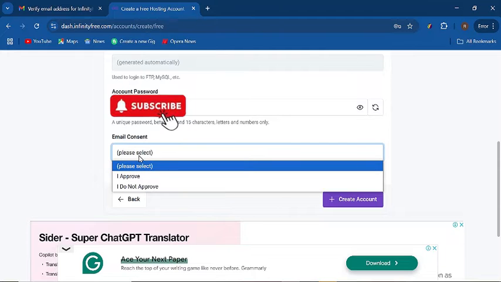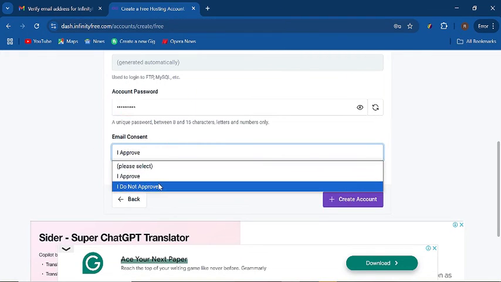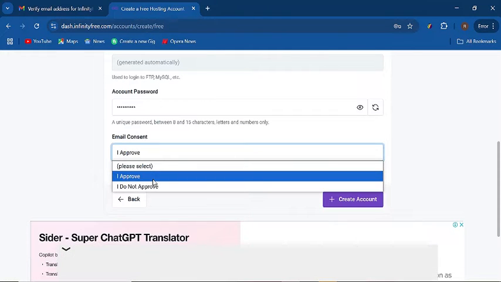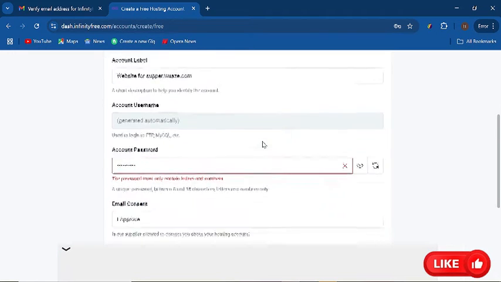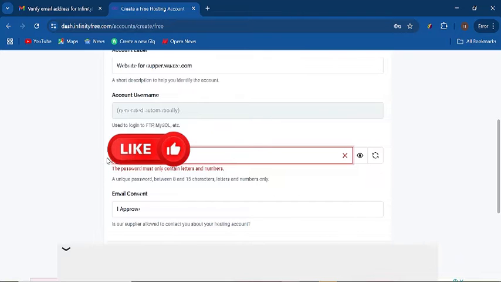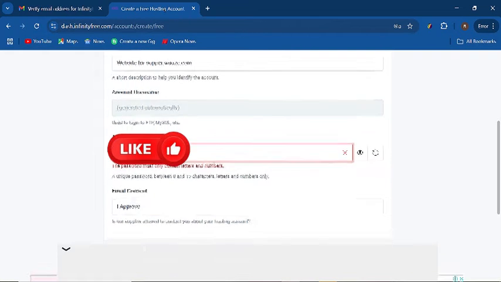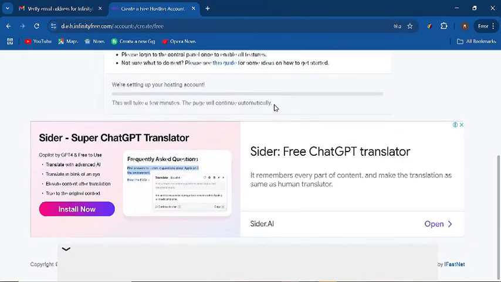You will select I approve email consent. If you don't approve, you can say I do not approve, but for me I approve. Create the account. Okay, I mean the password contains only letters. Okay, I will set it and click create.